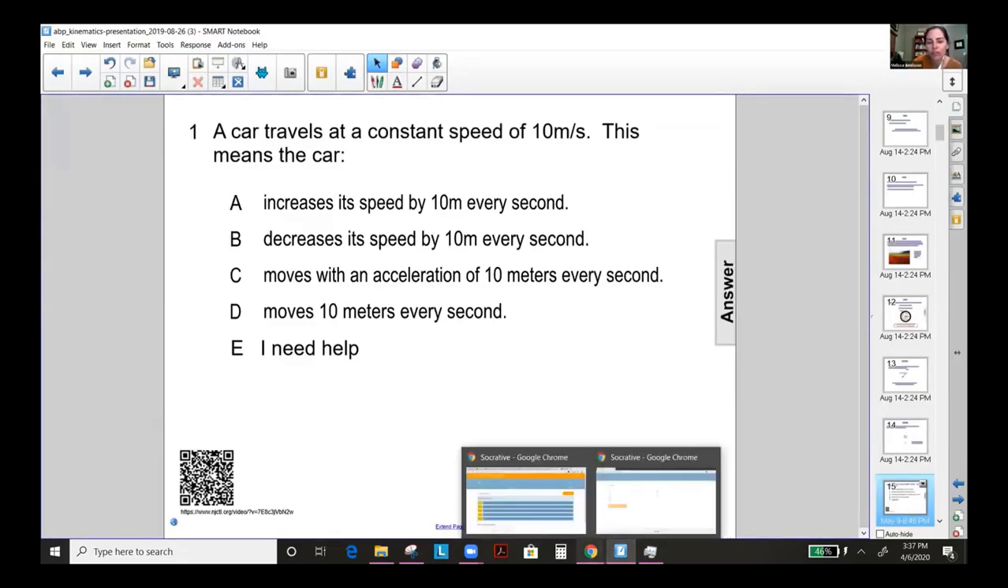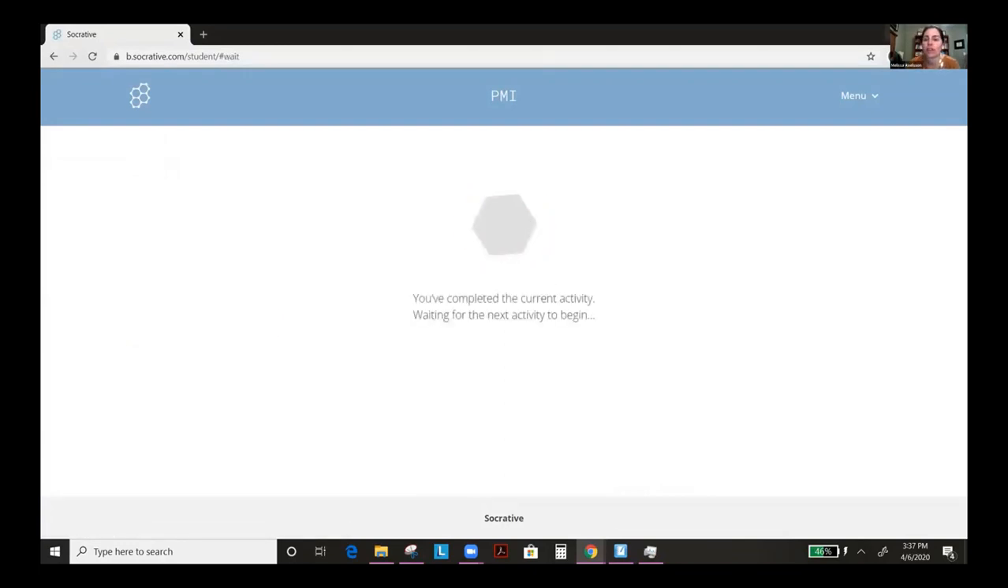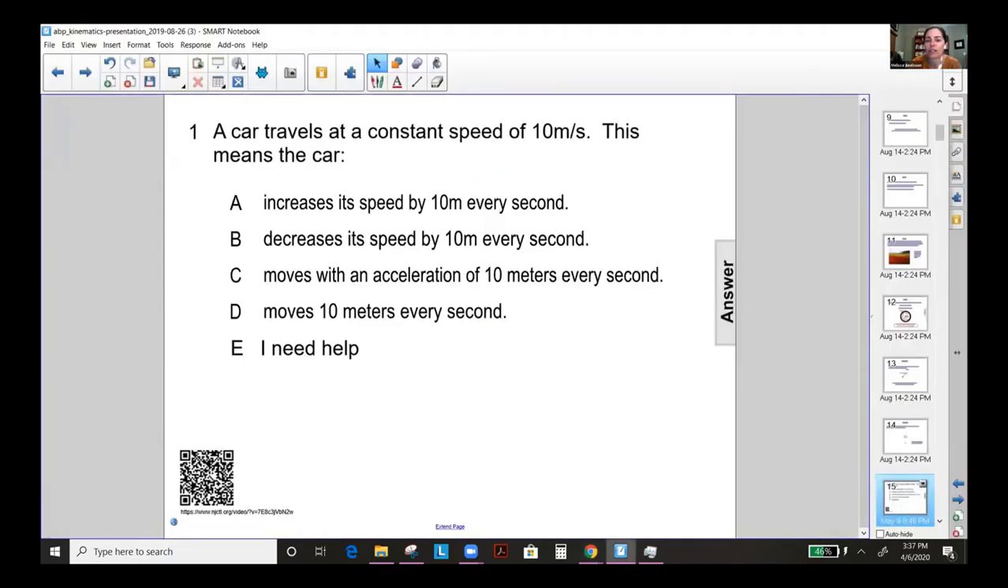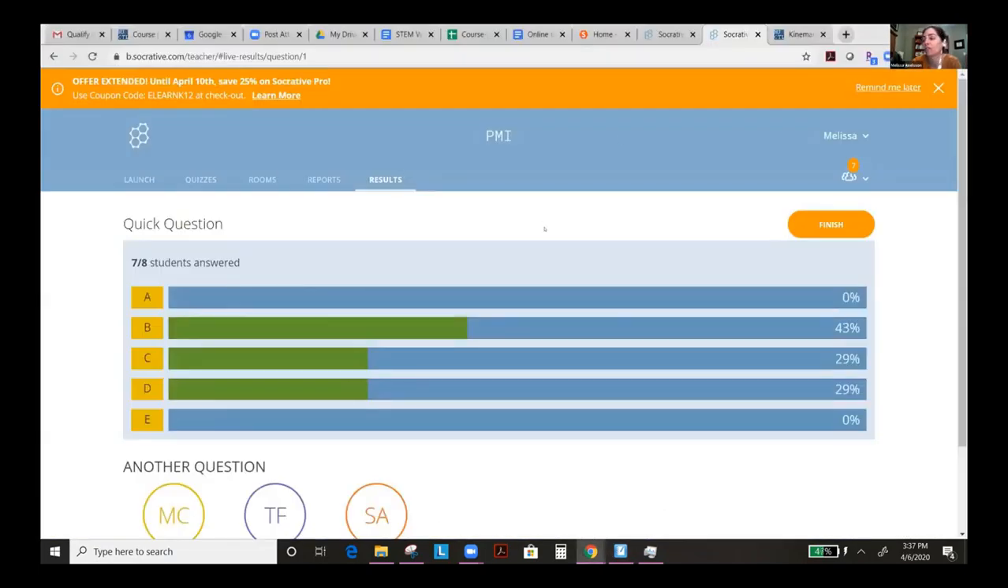So if you logged in for me, just pick anything. We're not worried what the answer is right now, just to demonstrate and submit it. All right, so that's what yours should look like from the student side of things. From the teacher side of things, I would be watching this on my other screen, okay? So if I have a second screen, I would be watching this.